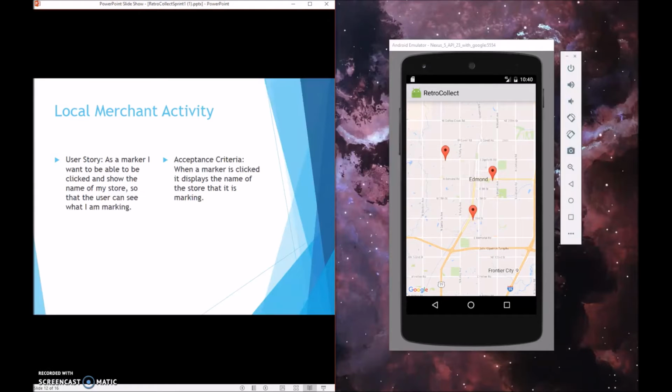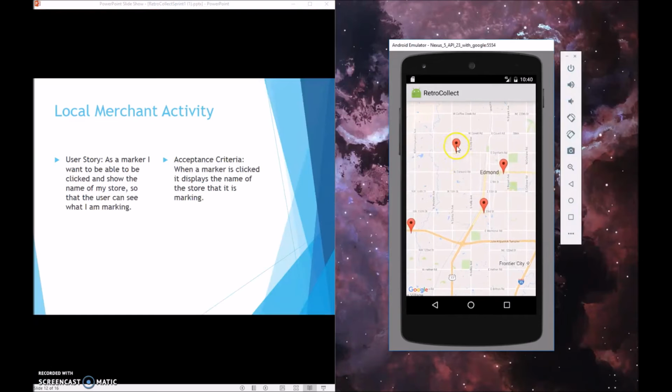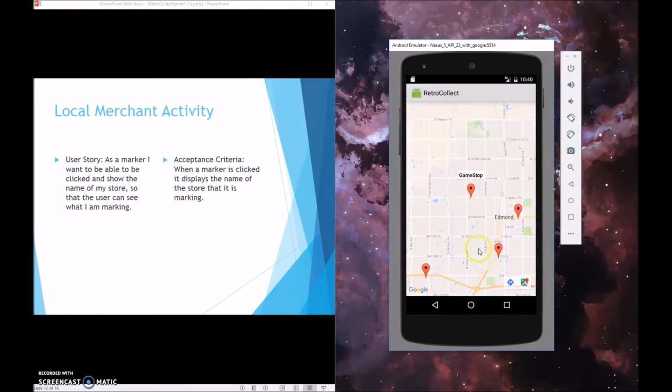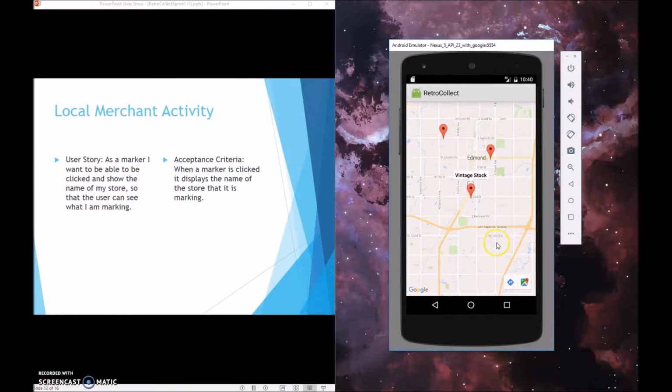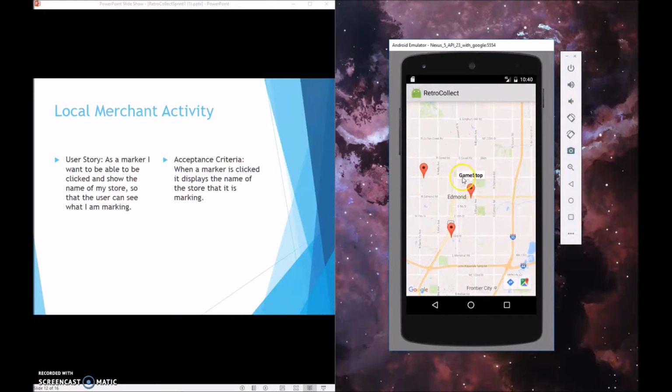Third user story. As a marker, I want to be able to be clicked and show the name of my store so that the user can see what I am marking. Acceptance criteria. When a marker is clicked, it displays the name of the store that it is marking. So we can click this store here and we see that it's GameStop. We can click this, we see that it's Vintage Stock, and we can click this and we can see that this one is also GameStop.